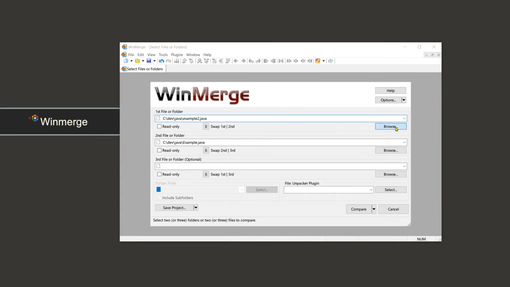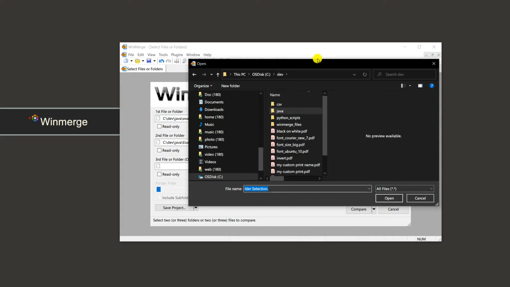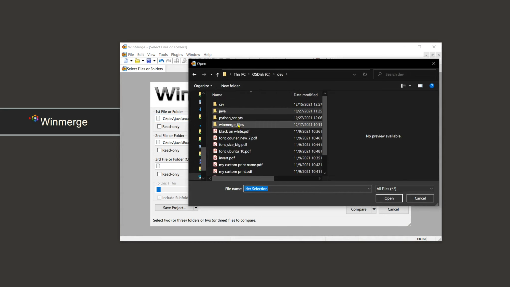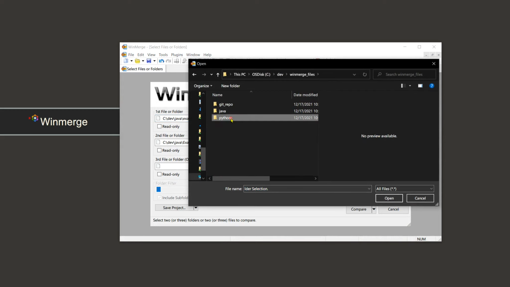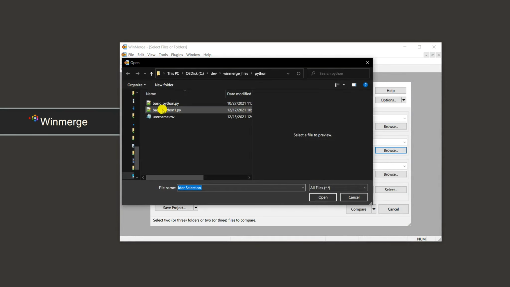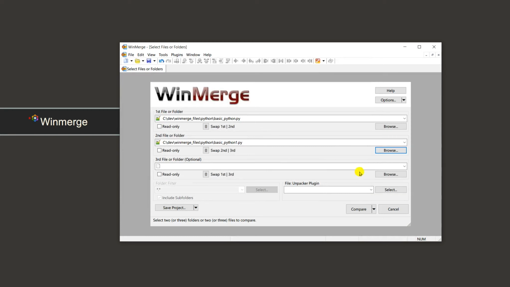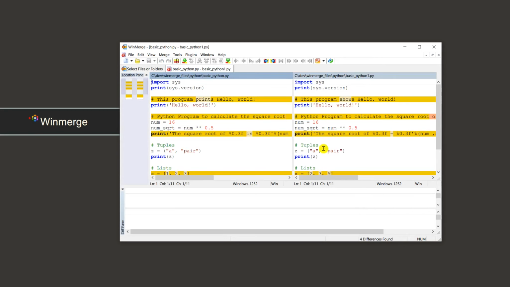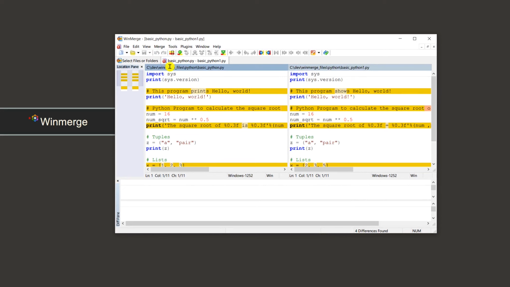And so let's go ahead and go to this dev folder here, and I have a folder called Python. Okay, so let's pick this basic Python, and then I'm going to try this basic python1.py file. All right, and let's click on Compare. All right, so you can see that it automatically is able to find the difference between the two files.